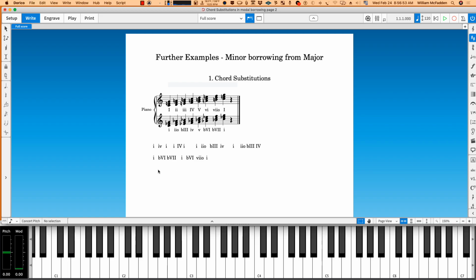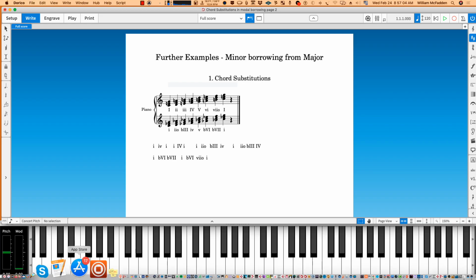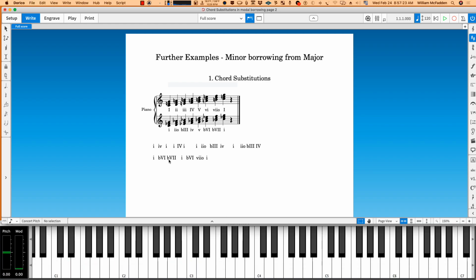Let's take a look at our last example. Here we have in the minor the 1, the flat 6, the flat 7 relative to the C major scale, and that would sound like this. And then if we play that substituting the flat 7 by the borrowed chord from the major scale, the 7 diminished, we get this sound.